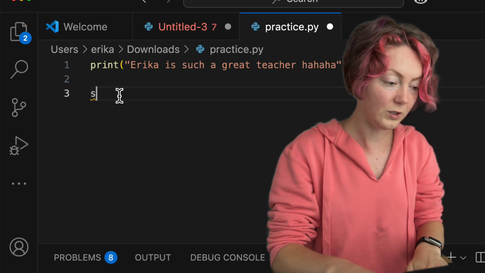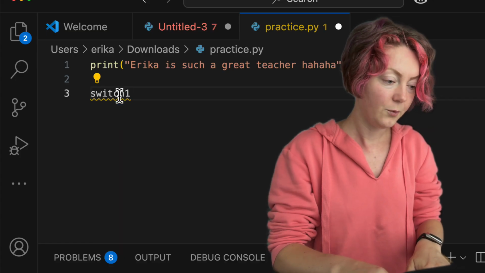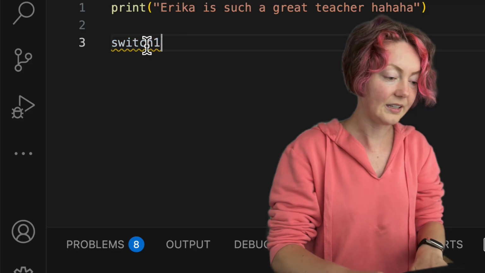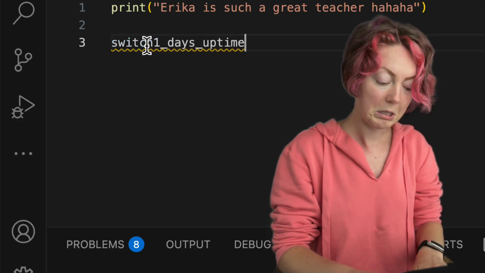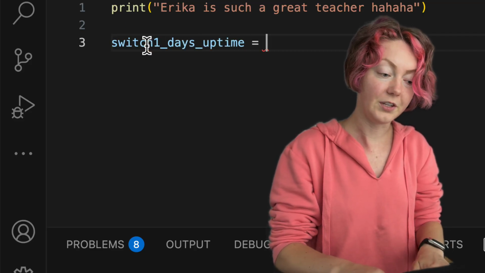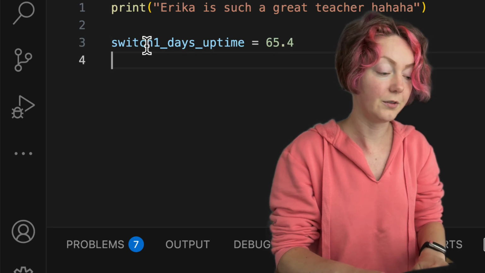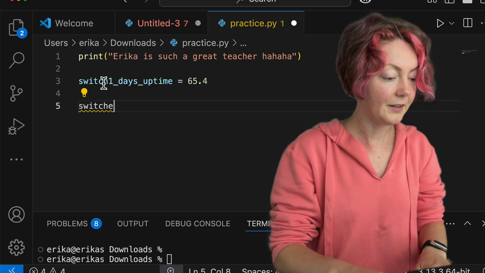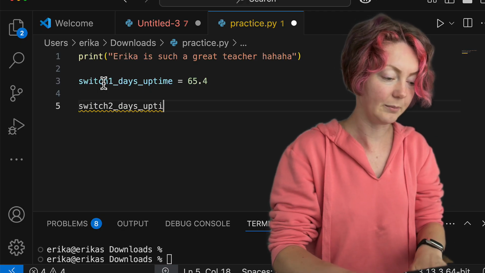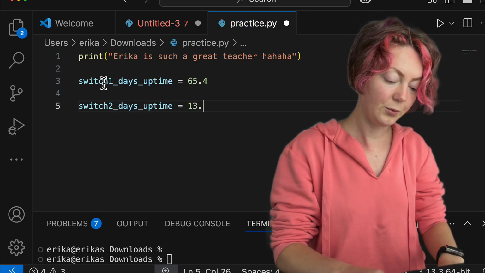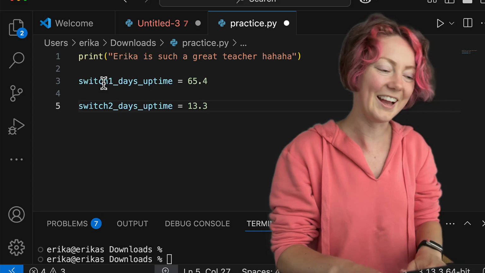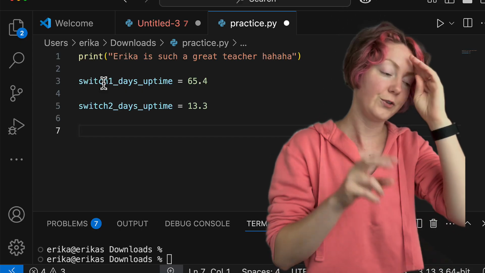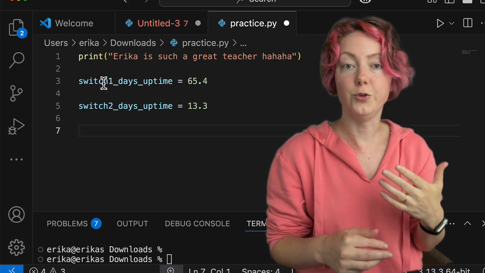We'll call one switch 1. We're making a variable here like we learned about in the last video. And we'll say, switch 1 is uptime. And we'll say 65.4. You can tell me what your switch's uptime is if you're working with them. And let's do switch 2. And let's do switch 2 days uptime. And let's say that's 13.3. Okay, so now we have two things that the program is remembering, right? We've got two variables, switch 1 and switch 2's uptime.